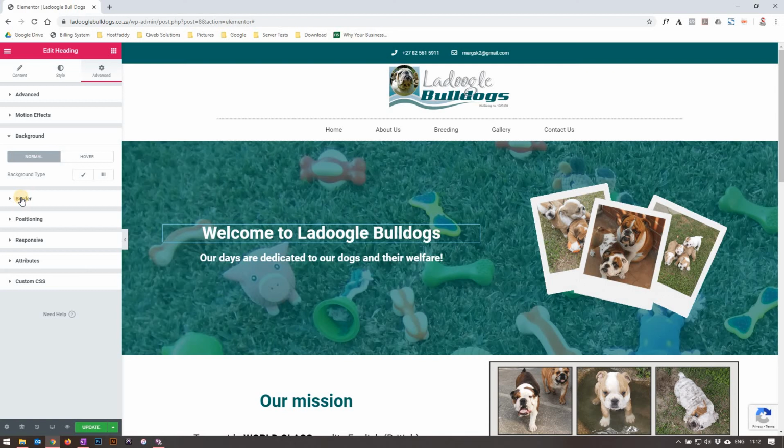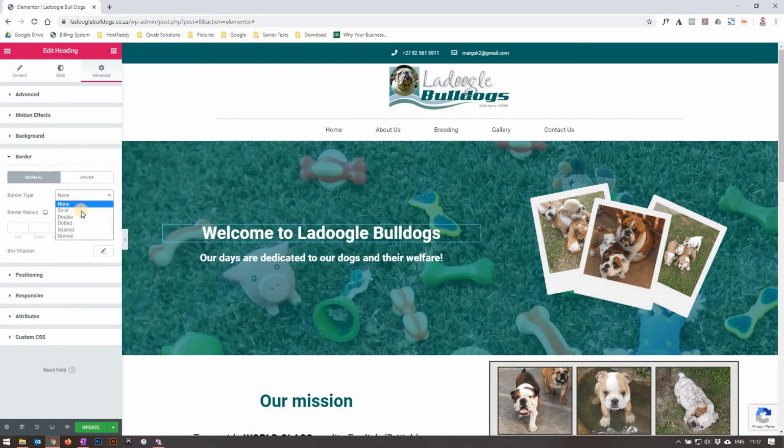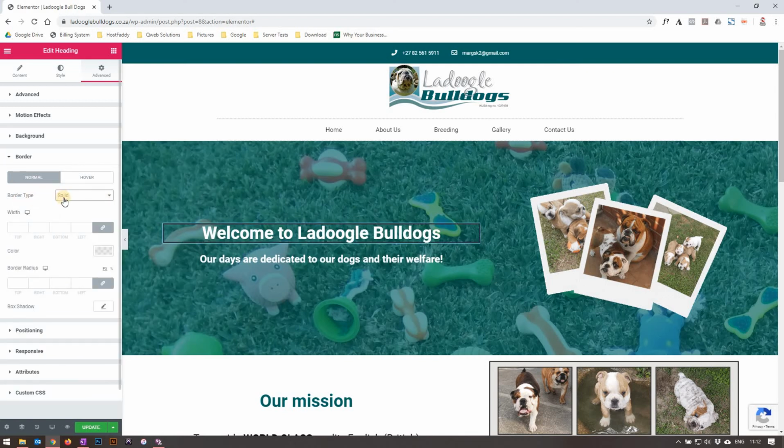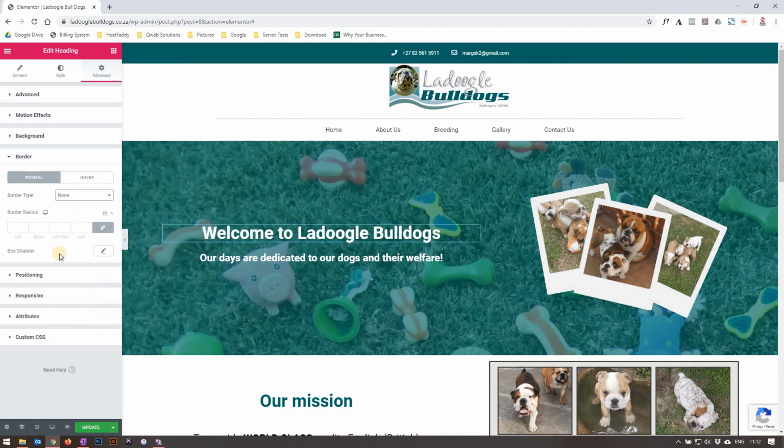We are also able to add a border to just this text, as I've done there. We will remove that now. We are able to edit the positioning, responsiveness, attributes, and custom CSS. Again, these last sections will not really be needed, as it is more in-depth development.